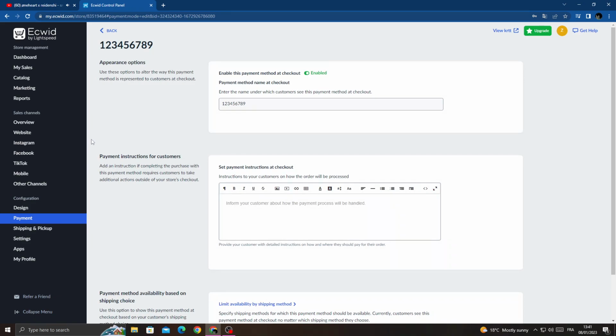and here we'll find payment instructions for customers, and that's it. Type here anything you want and then click save.